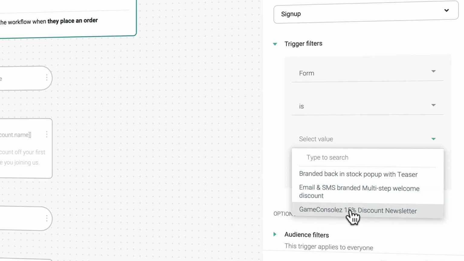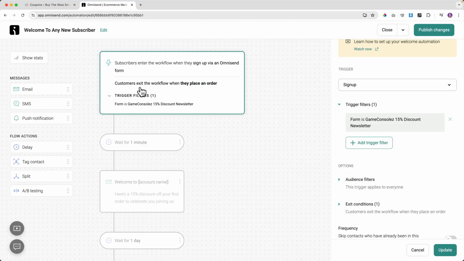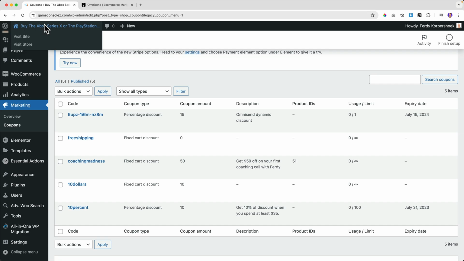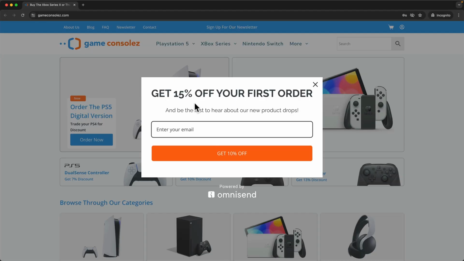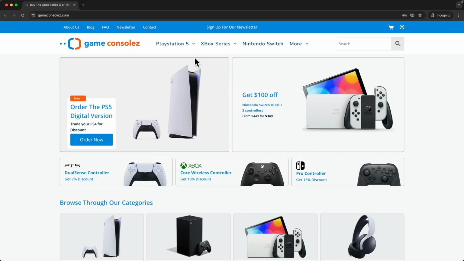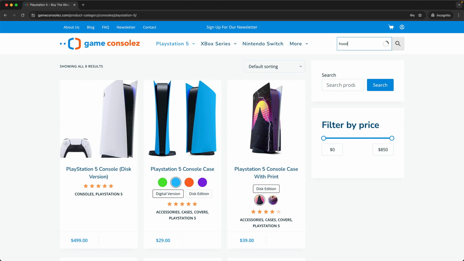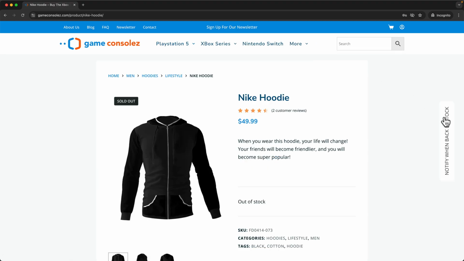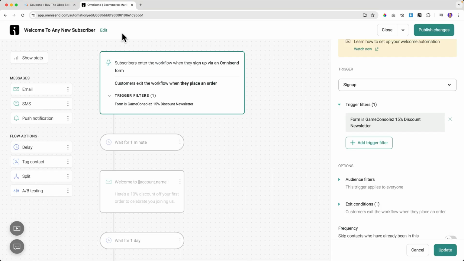So I go for the discount one. So only when people sign up for the discount on the homepage, this one, then they will be added to this automation. So not when they go to the hoodie, click over here and fill in this one. Then they do not get it. I think that's better. So here you can trigger things.